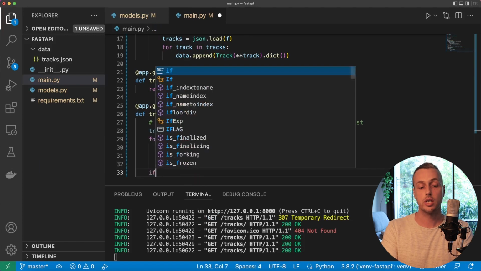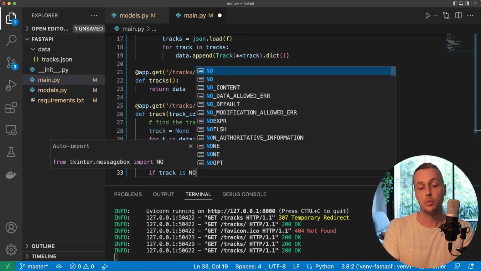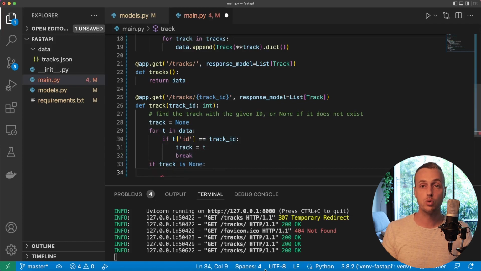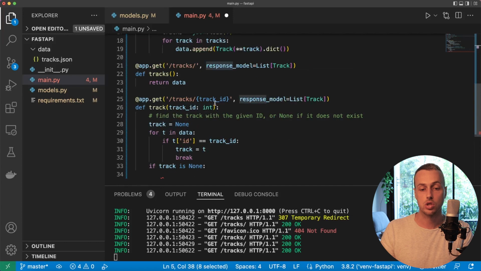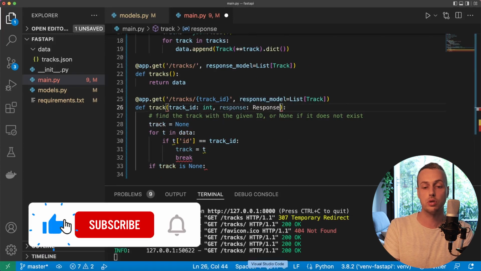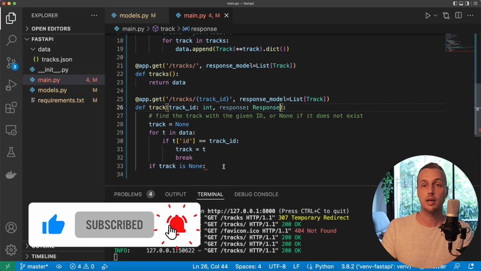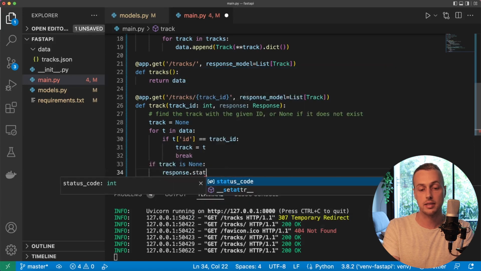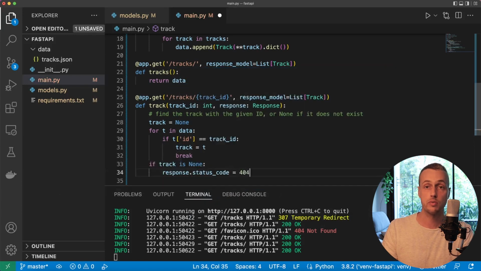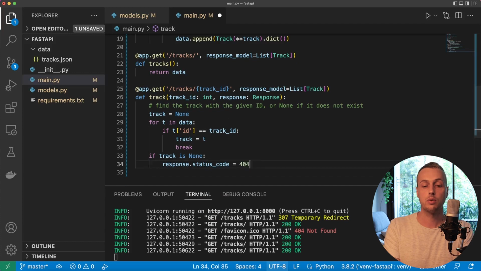Down below here, we're going to check if the track is none, in which case we're going to return a 404 not found. So to do that, we also need to inject the response object from FastAPI, which we've imported up here. We need to inject that into our function as another parameter here. So we're going to call this response, and we're going to set it equal to the response that we've imported. So now we have access to this, and we can modify our response as we need to. So what I'm going to do is set the status code equal to 404 because we've not found the particular track, and then we're going to return a simple string saying track not found.